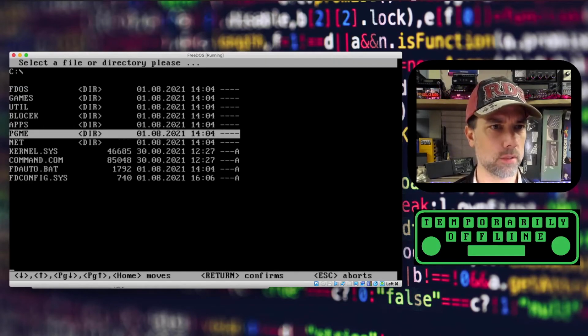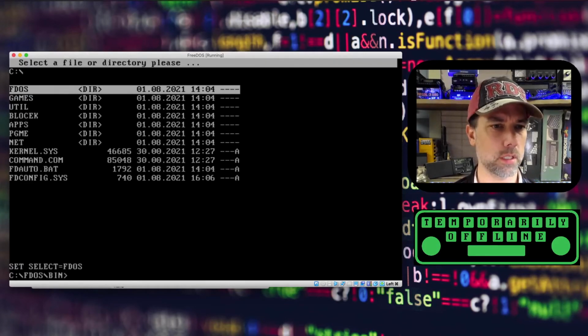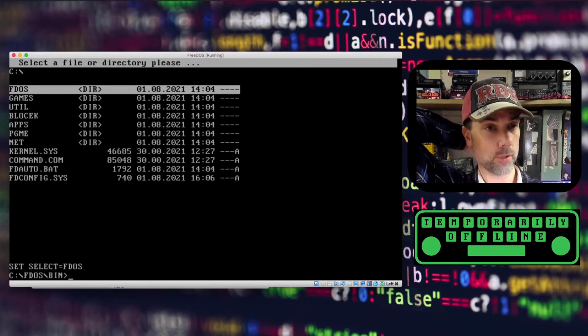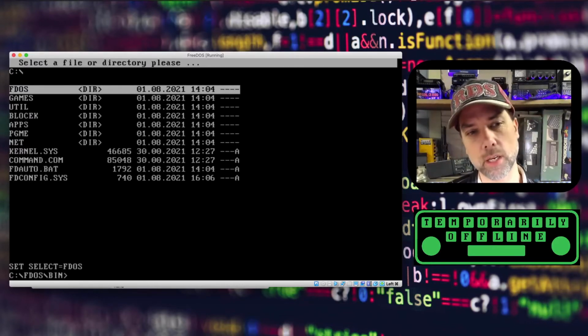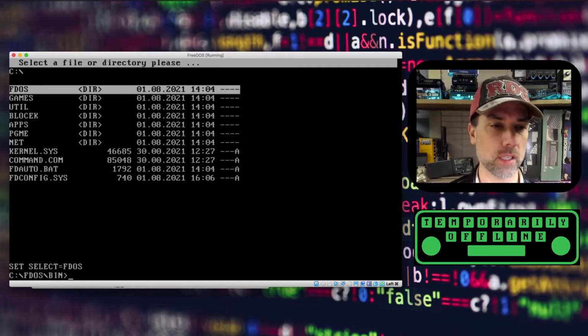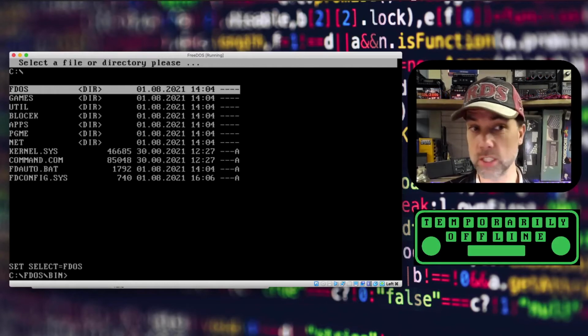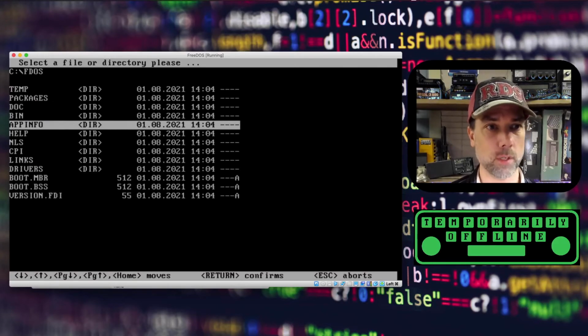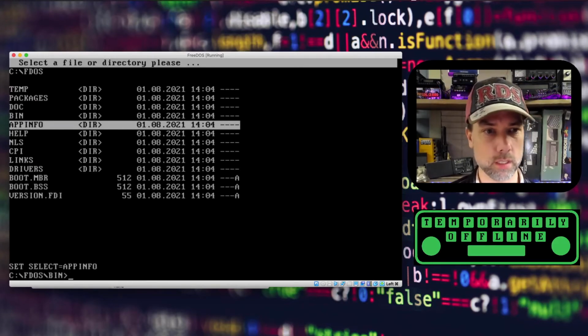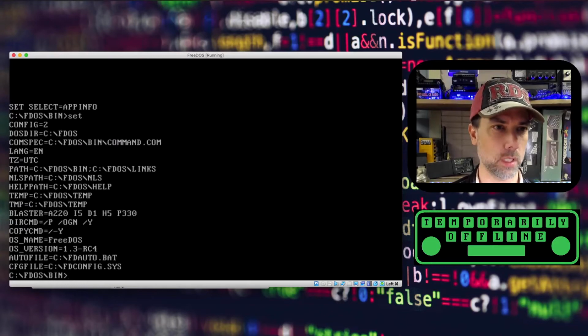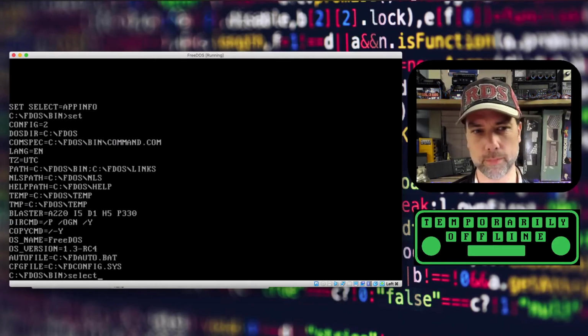Select a file or directory. Set select equal... Ooh. That's cool. So this looks like it's a way for you to prompt your user inside of a batch file to select a directory, and then it will set that directory as an environment variable, so then you can act on it later on. So I picked the FDOS directory. It didn't change directory, it didn't do anything. It just gave me the ability to pick directories. So /FDOS. Yep. And I'm going to pick app info, set select equal app info. And it didn't actually set it, so it must be running in like safe mode.